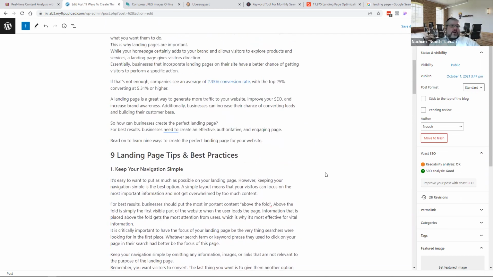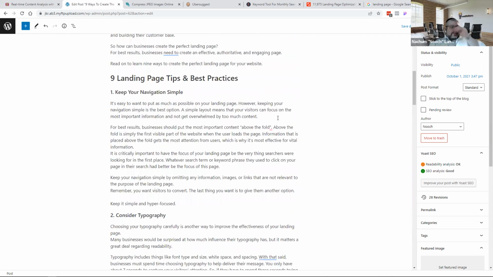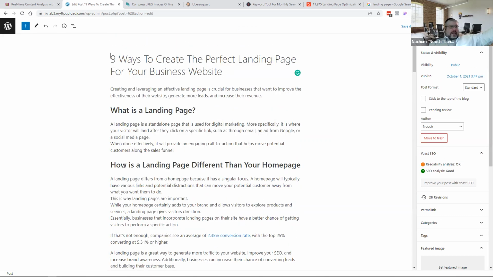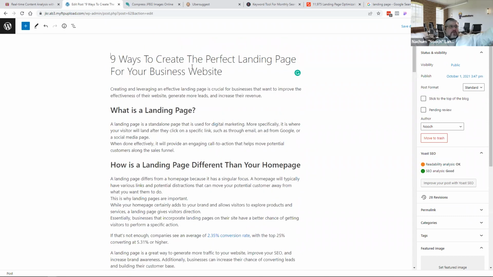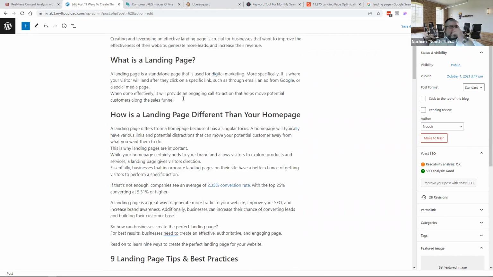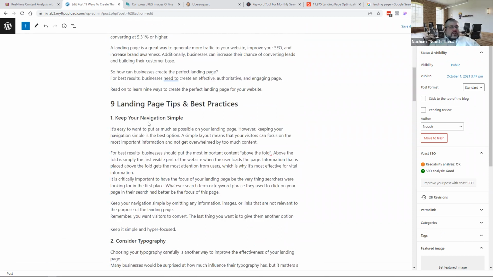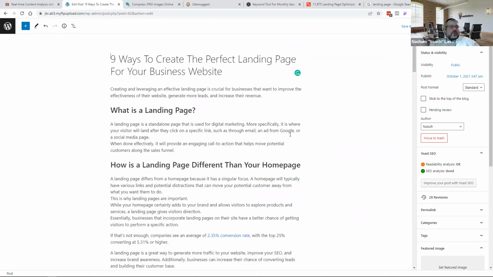So far, what does the hierarchy look like? I have an H1 as my title. What is a landing page? How is a landing page different? 9 landing page tips and practices, right? So I have identified these different sections, and now these H3s are supporting this H2, right? And this H2, and this H2, and this H2, these headers are supporting the H1. You see how that hierarchy goes?